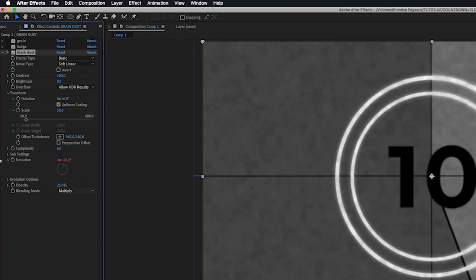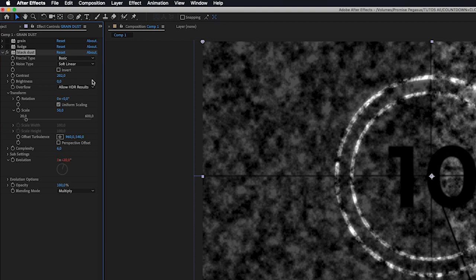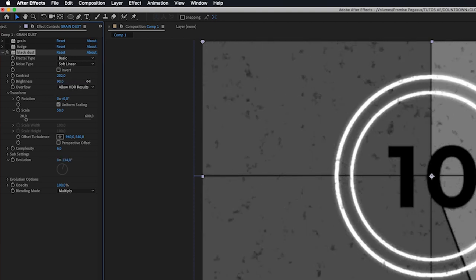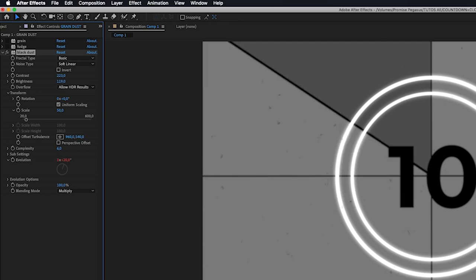I deactivate the grain and fudge to see what I'm doing. I will put the opacity to 100, and I will raise the contrast and the brightness until I get just a few dots on my screen. Maybe a little more. Something like that, it's not bad.